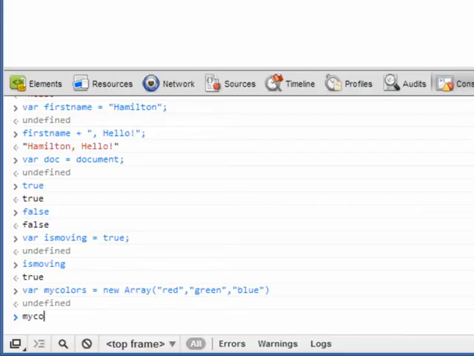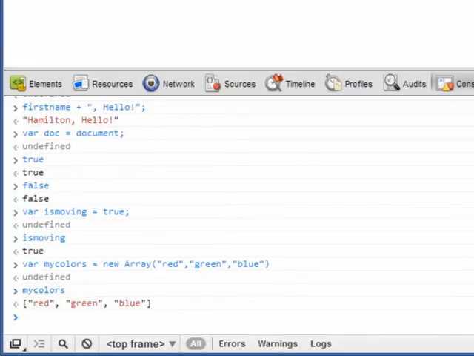Notice that if I just print out myColors, you'll see that it shows me a list of all of the elements inside of it. What's nice about arrays is that we could also save arrays as numbers. For instance, I could say variable Fibonacci's, and I could save a bunch of Fibonacci numbers into here. And I could say new array equals 1, 1, 2, 3, 5, 8, 13.